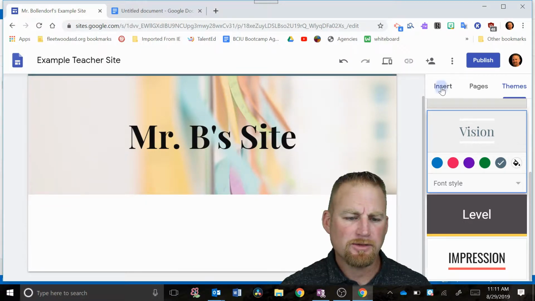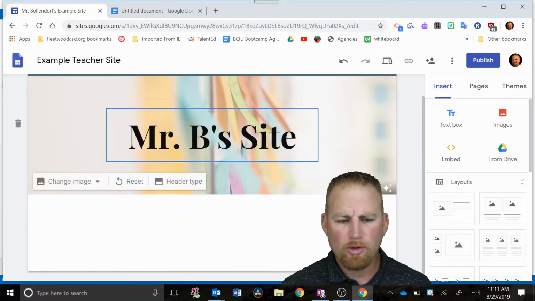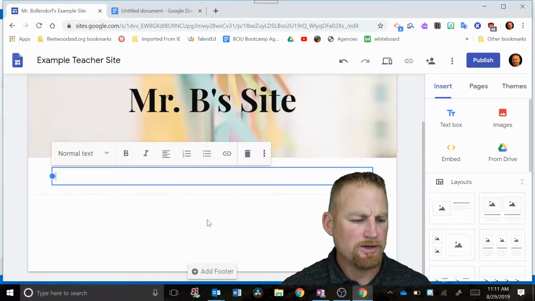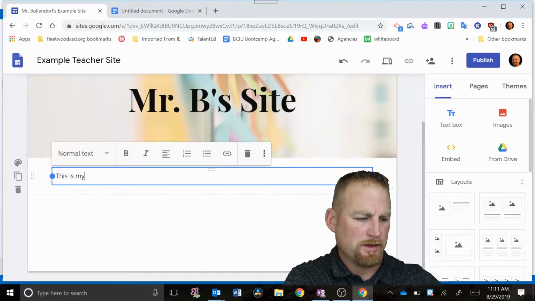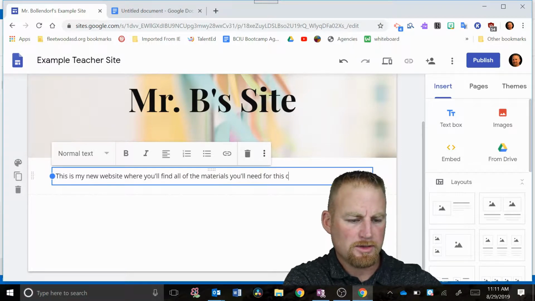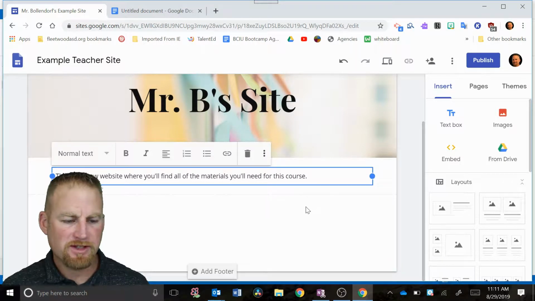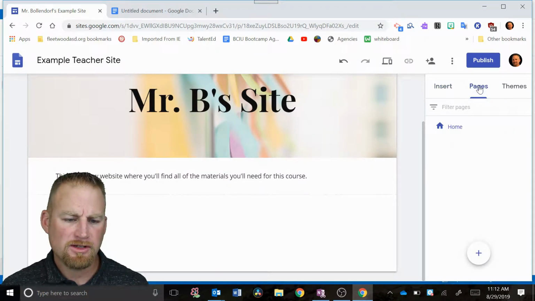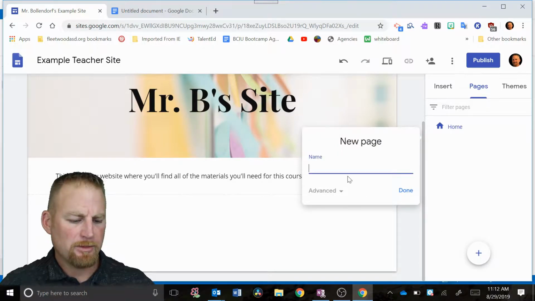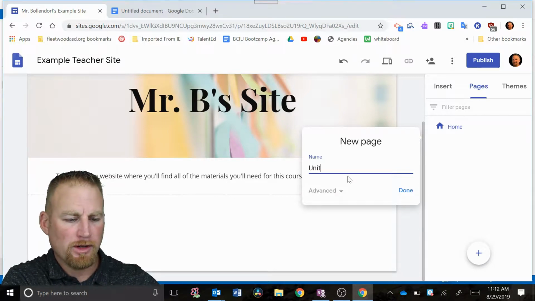I'm going to go back to insert. So here's your opening, and let's say you wanted to put some text here about yourself. So this area here can serve several purposes, but you could treat it as an intro to your page, maybe to your course. And all you have to do to add a new page then would be go over here to pages and then just hit the plus sign. You can say new page or new link. So I'm going to hit new page, and I'm going to type in unit 1.